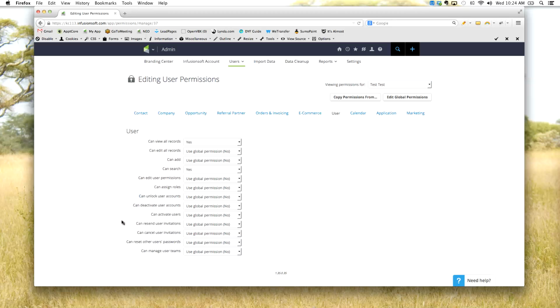Can deactivate user account is obviously cutting off someone's access. Can activate them, resend users, cancel invitations, reset other users' passwords.